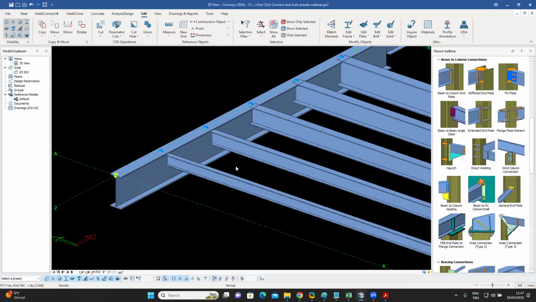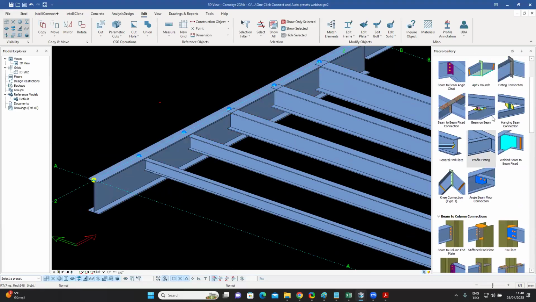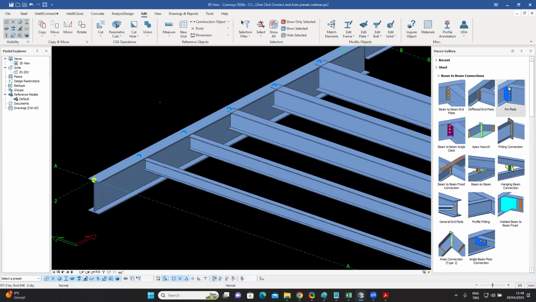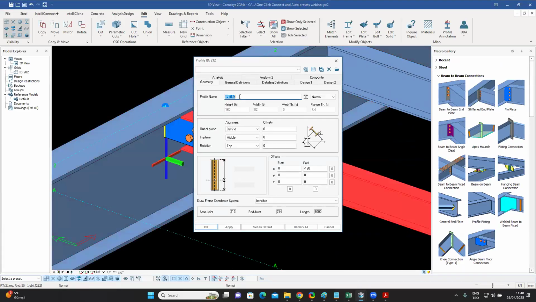And this is something which is very useful. So let's come over here. Let's say it's a beam to beam, and let's say I want to create a fin plate connection between the two. Now, if I go in there and I say connect this one to this one, now this is an IPE 160. The secondary beam is an IPE 160.